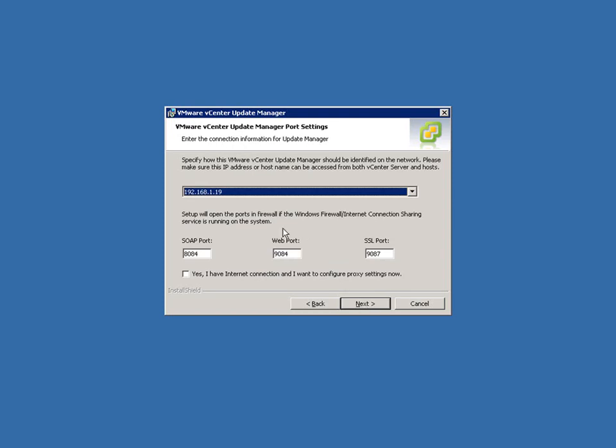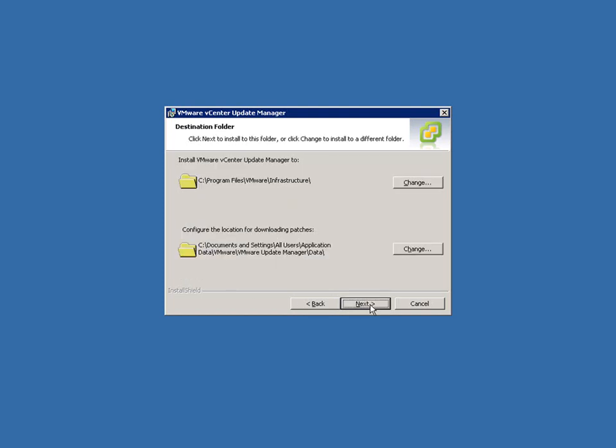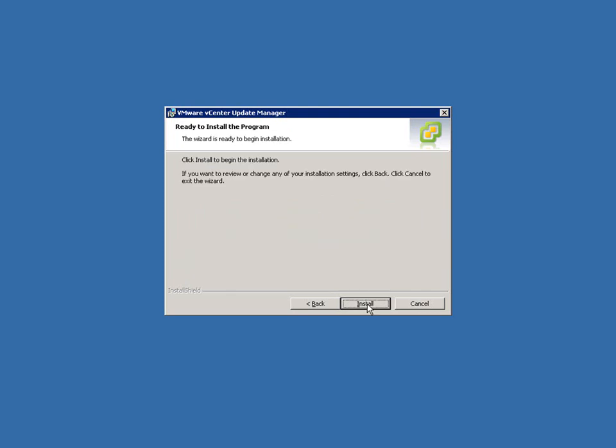Now at this point, this is my Virtual Center server IP address. These are the default ports that Update Manager needs. If you click on Yes, it will allow you to configure a proxy in order to gain access to the internet. We're going to click on Next. These are the default folder locations. I'm going to keep them as is. And we're going to click on Install.